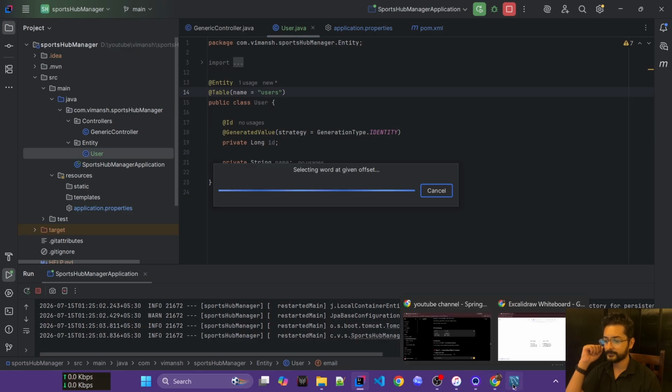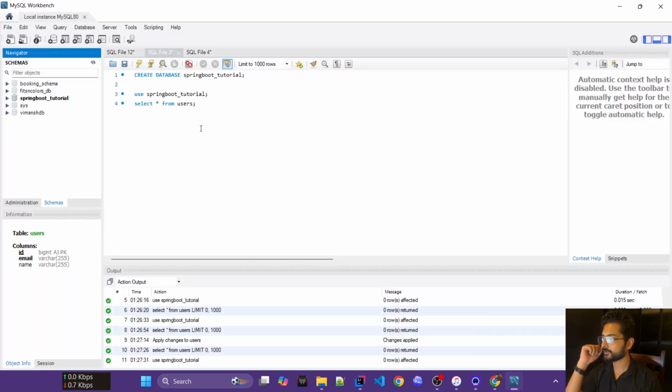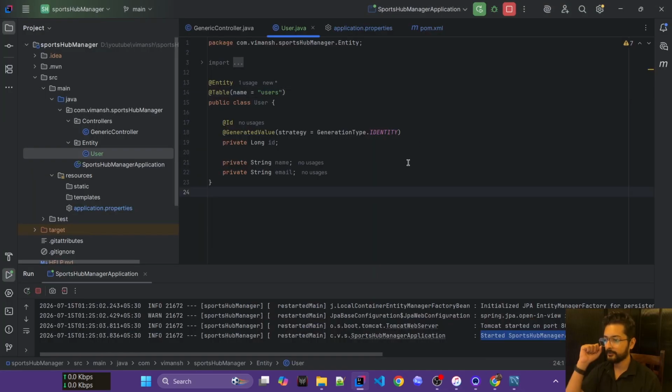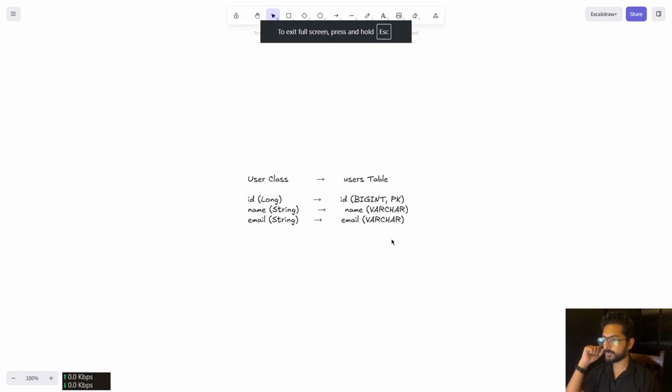Now let's go to the MySQL Workbench. If we refresh it, we can see that Spring Boot tutorials now has this users table created. This table is automatically created by Spring Boot when we ran the application. If we fire this query, we can see that these three columns in the users table are now created. Now we can understand the mapping of this user class with the users table in MySQL Workbench. This is how the mapping will look.